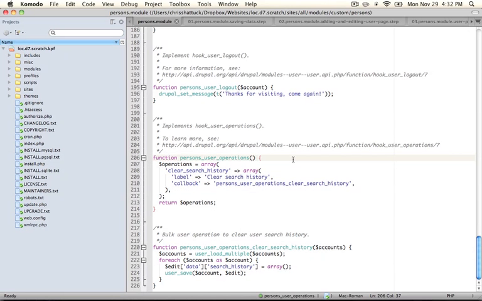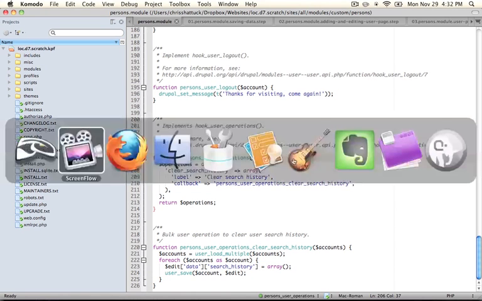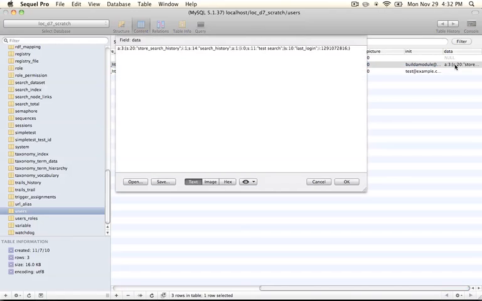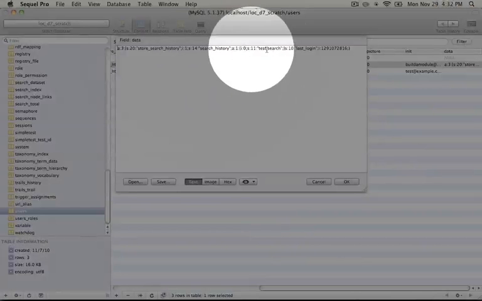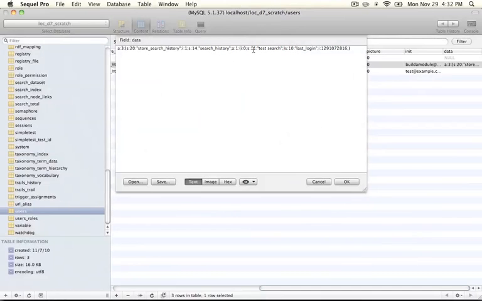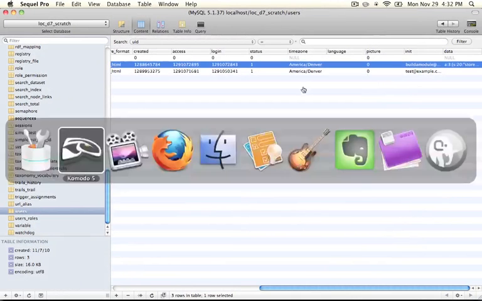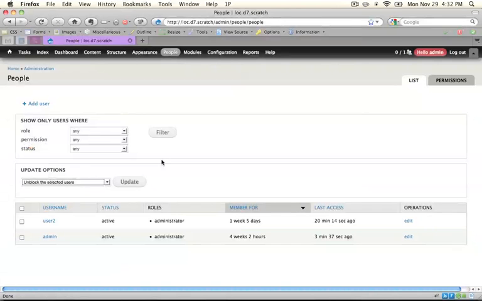So let's go ahead and jump to the database table to take a look at our user account. And what we should expect here is that we have some search history saved. I'm going to open this up, and sure enough, we have our search history right here saved. We have one item, test search. And so when we run this operation, that should go down to empty. Let's go ahead and jump back to the browser. And I'm going to select my account. And I'm going to select the clear search history operation and click update.